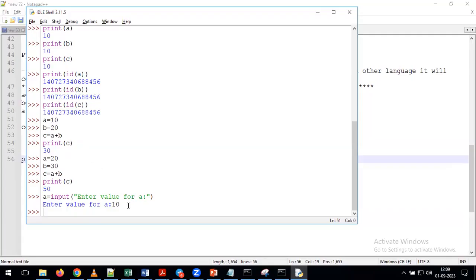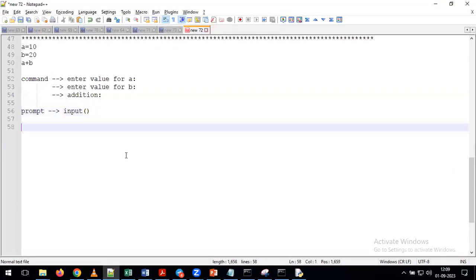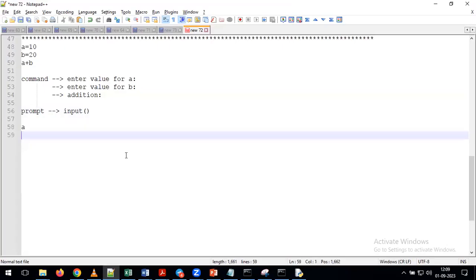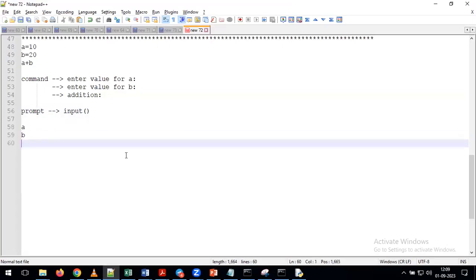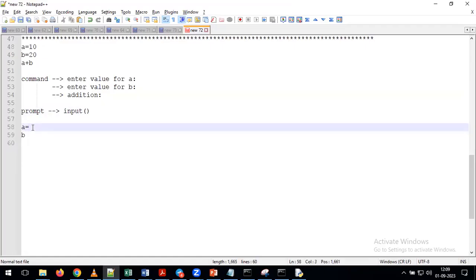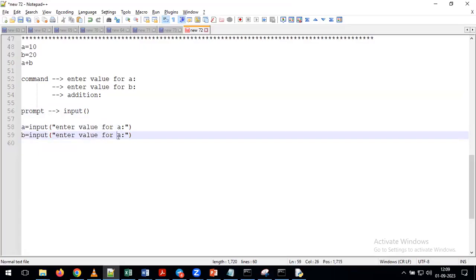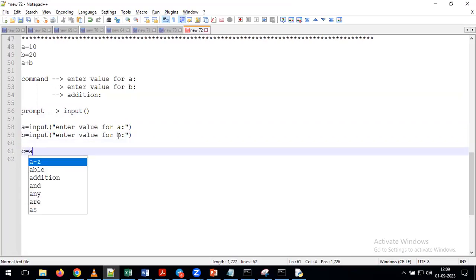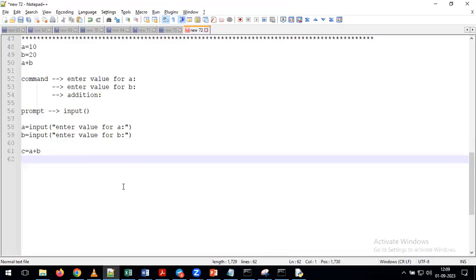Now, immediately some people may get the question: sir, in this option also, we need to give A, B and C, which is nothing but A is equal to input of enter value for A. And the same for B, enter value for B. After that, again you have to perform C is equal to A plus B, so again we perform all the operations one by one. But just to understand, instead of giving the value directly as A equal to 10, here I am trying to populate a prompt value.